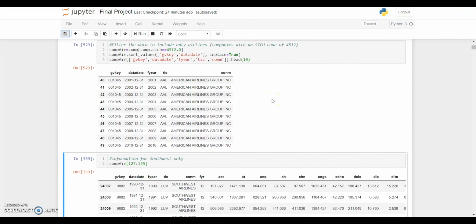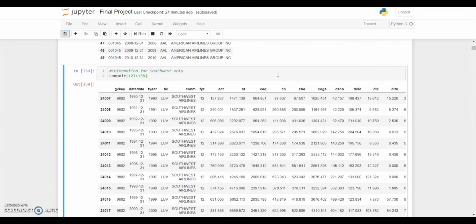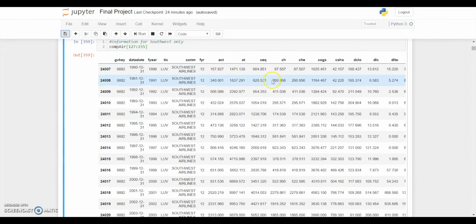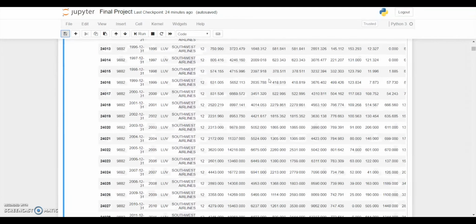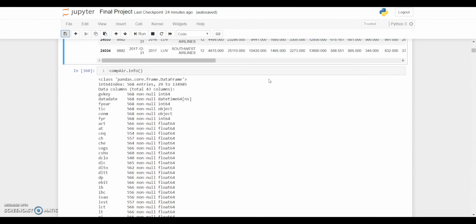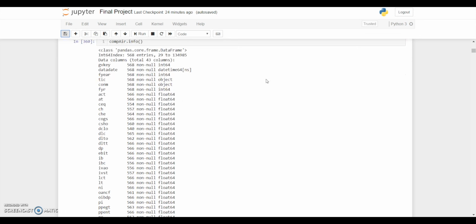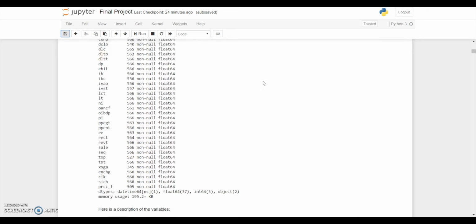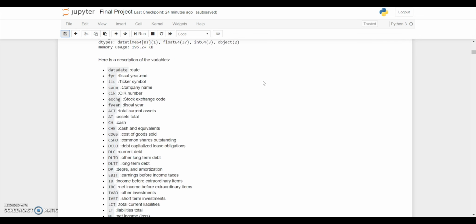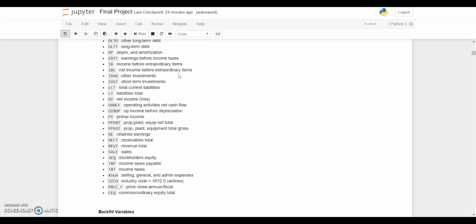Then we filtered the data just to look at airlines. And so we used the SIC code 4512, which took the airlines from the transportation sector and got our data from there. Right here, you can see we just got our data from Southwest. And here's our DART info so we can see what kind of data we were working with. And right here, this is a description of the variables that we pulled from the Wharton Data Services.